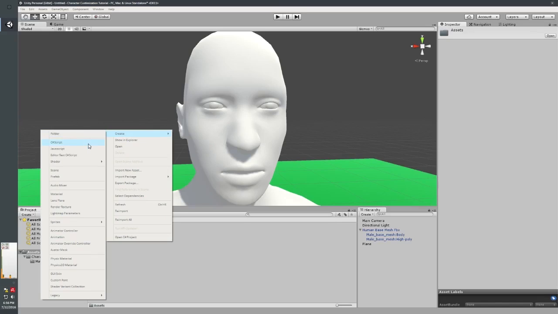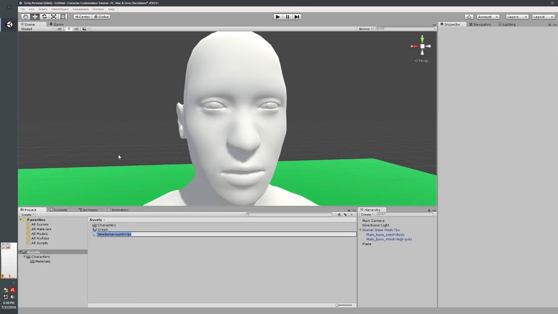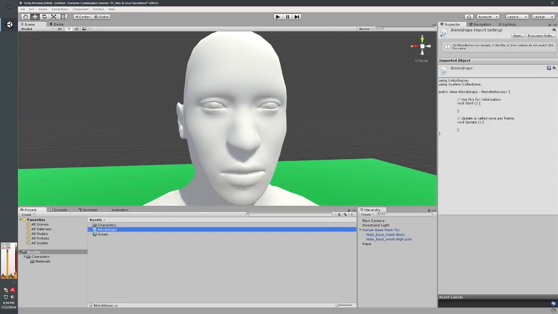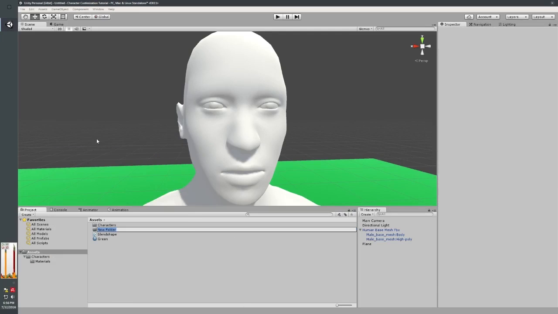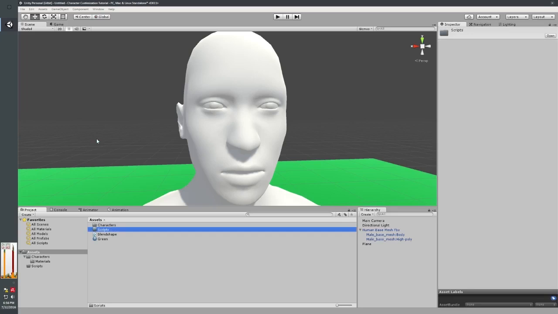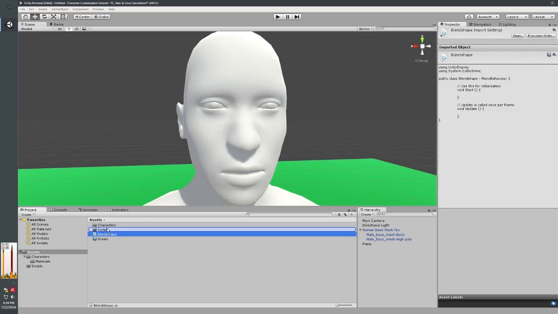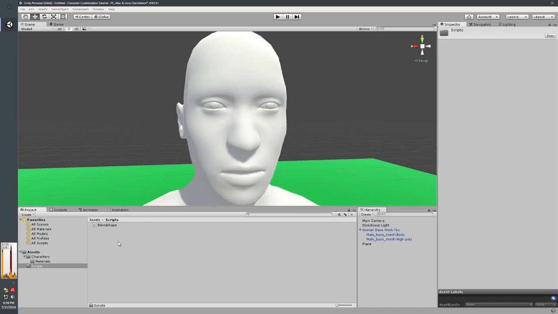So let's just go in here, and we need to create basically a wrapper for the blend shapes. So we're going to call one blend shape, and that's how we're going to be doing that. And let's be neat and create a folder called scripts. Now we have a folder called scripts, so we can just drag our C# script in there.